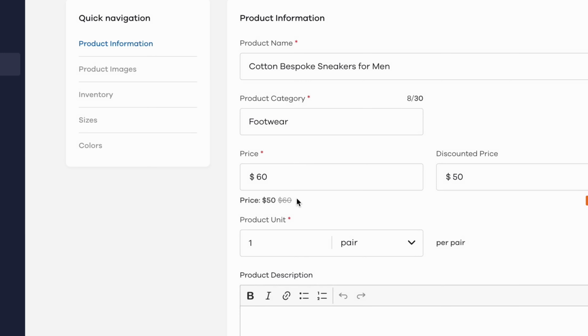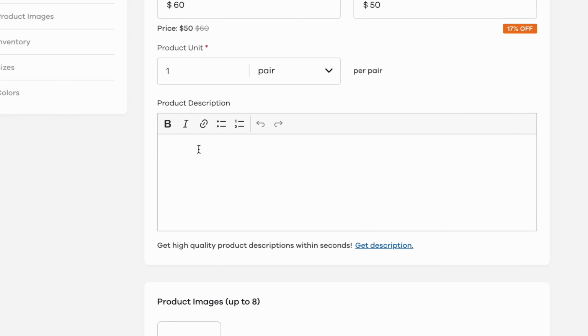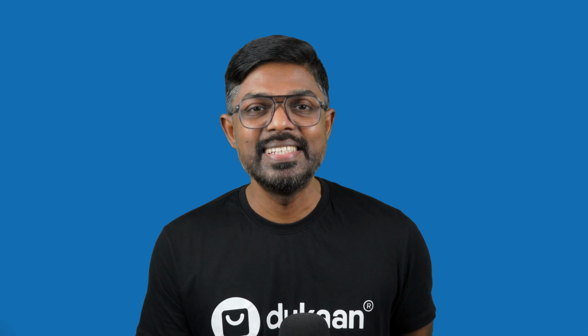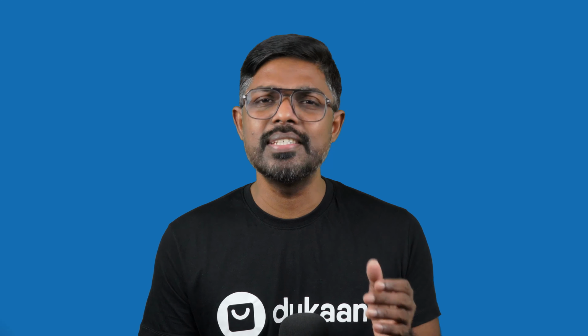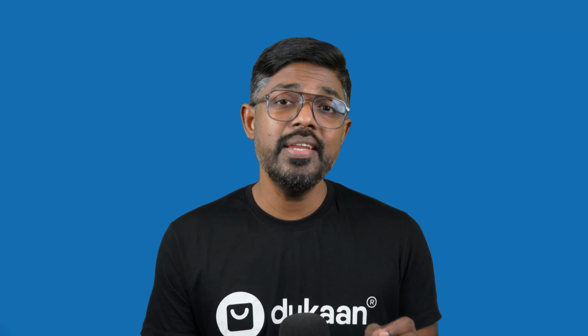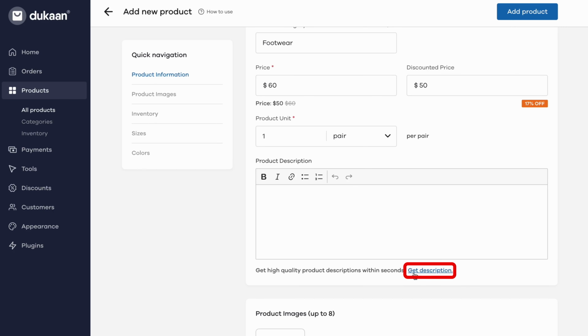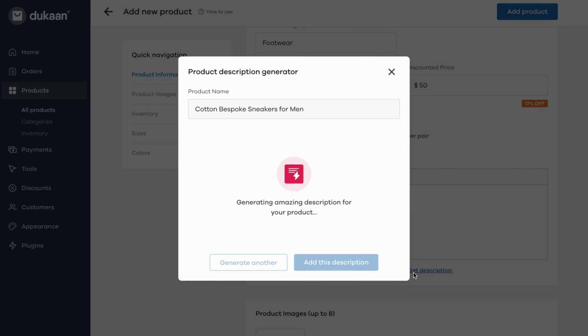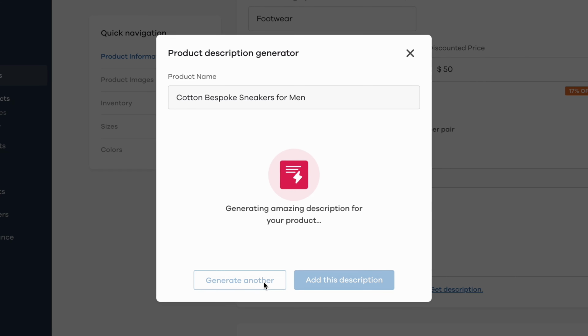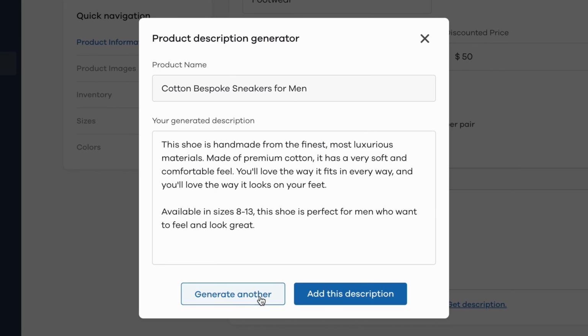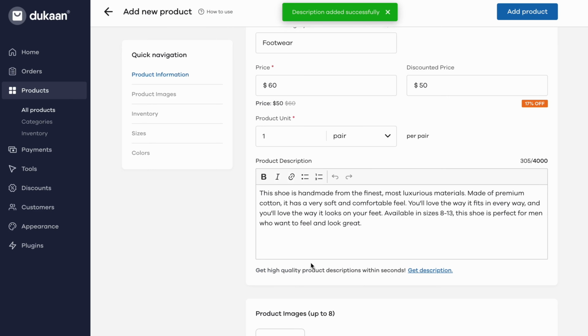In the next step, make sure you write a detailed description about your product. Your product's description heavily influences your customer's purchase decision, so make sure it is accurate and enticing. But if you need help, just click on the Get Description link and our amazing AI-powered product description generator will give you a good option to go with. Play around with it until it reads good. Once you're happy with the description, click on the Add This Description button and it should be saved.